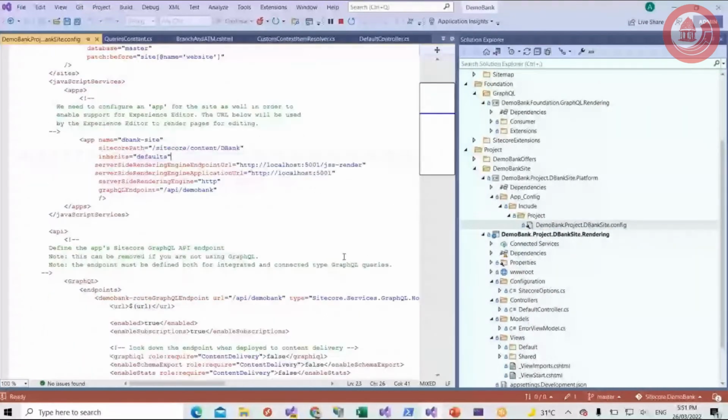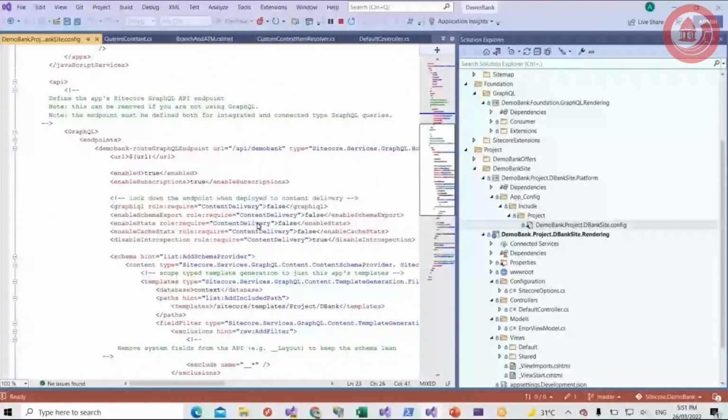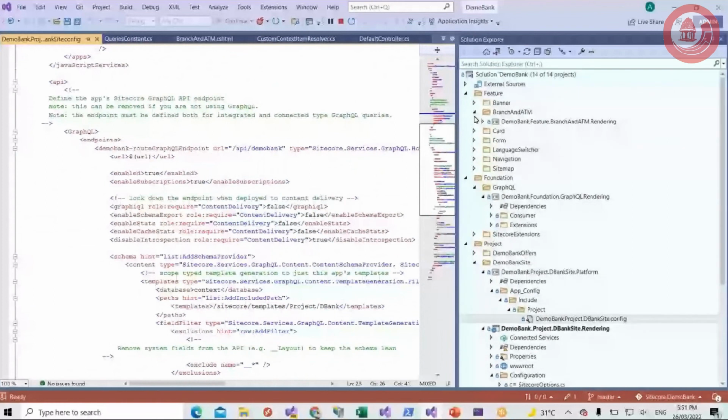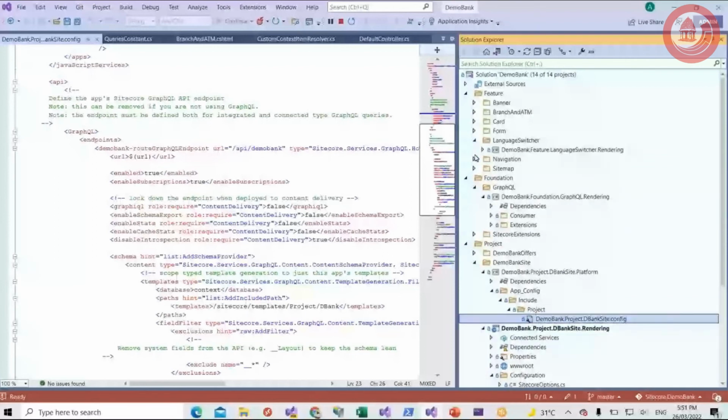A different thing will be the language switcher. For the language switcher, I'm following the official Sitecore recommendation. As I showed, there you have to register. Using this feature, I'm implementing that language switcher component.